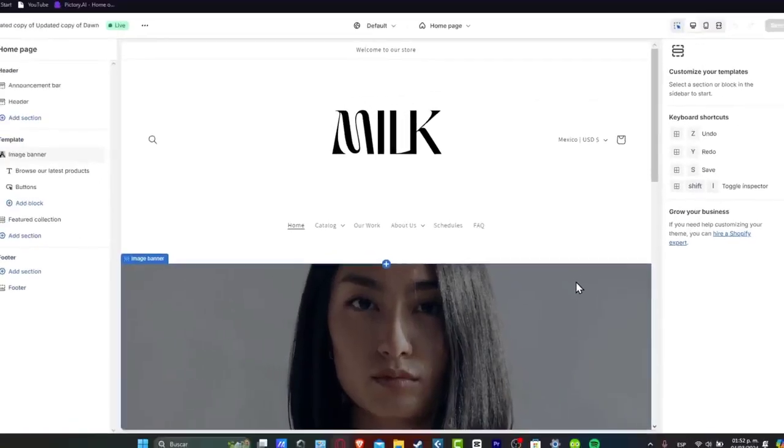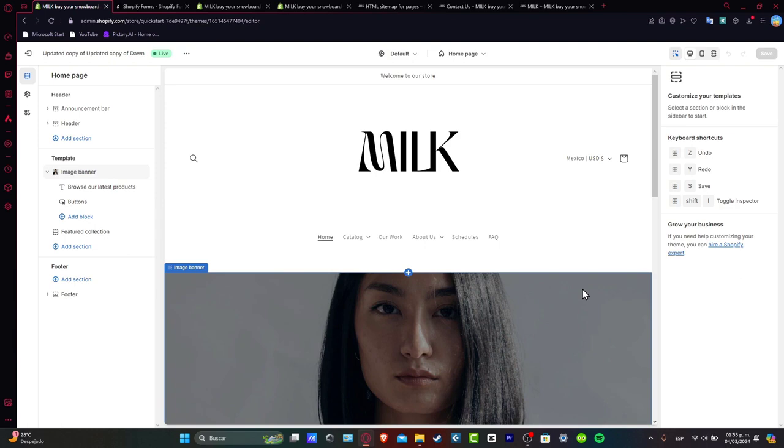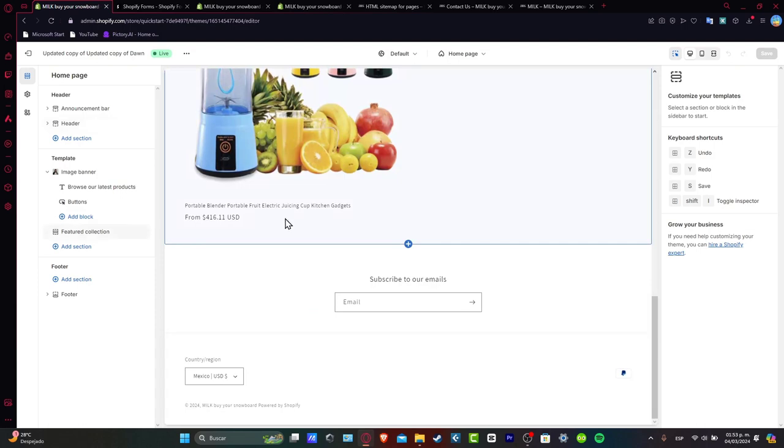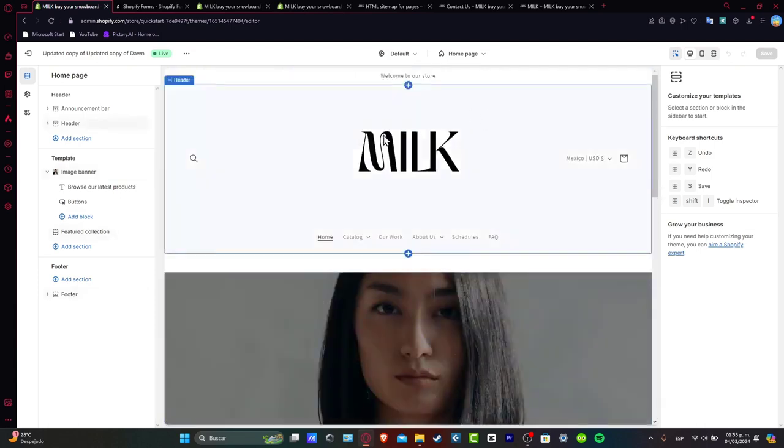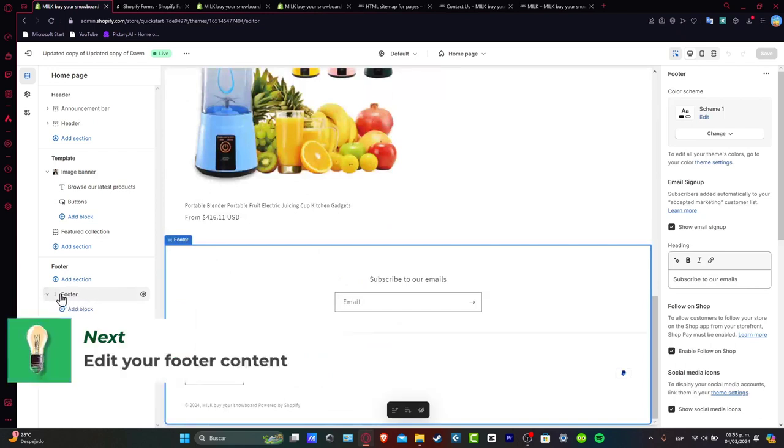And now that we are inside the actual editor, here what you can do is make changes to various sections of your store, including the footer. Look for your footer or the footer settings option to begin to customize. What you can do is scroll all the way down and find your footer, or just focus on the left part and click into the footer. As you should see here, it is my actual footer. Now we can edit the footer content.